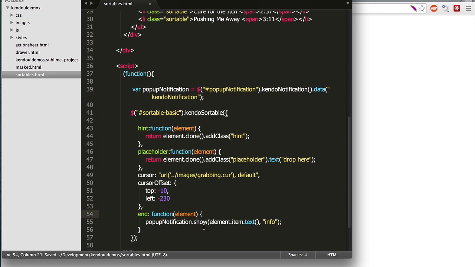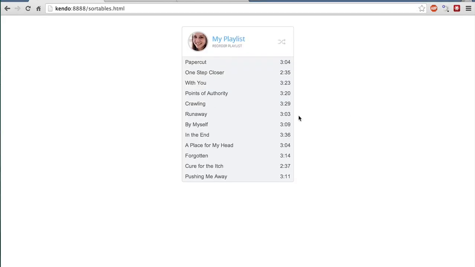And on end, what I want to do is show the notification and show the actual text of that. So now when I go back here and refresh my screen, when I take this and drop this one right here, boom, notice that we have a notification down here, a notification bubble. And the cool thing is that these notifications are user customizable. You can make them really stand out. And notice that if I add more, they just stack on each other.